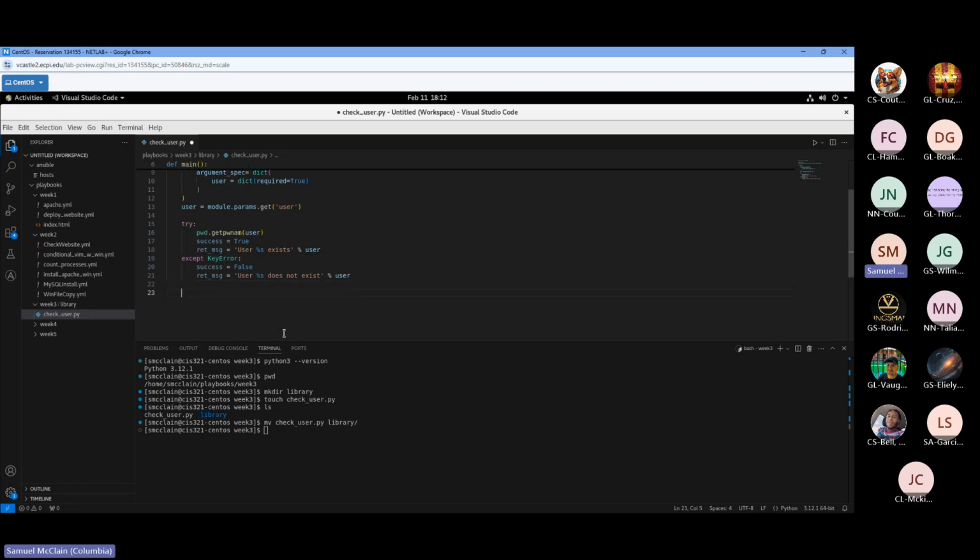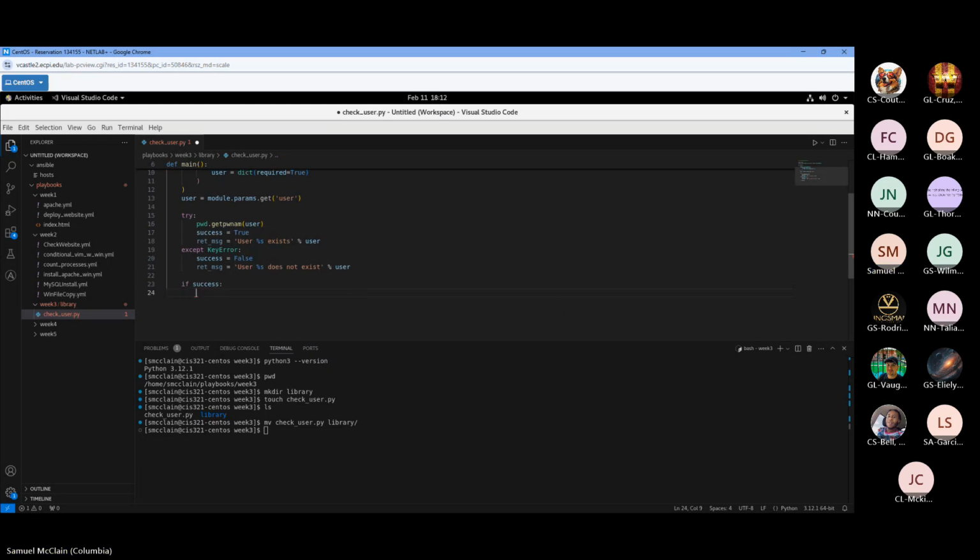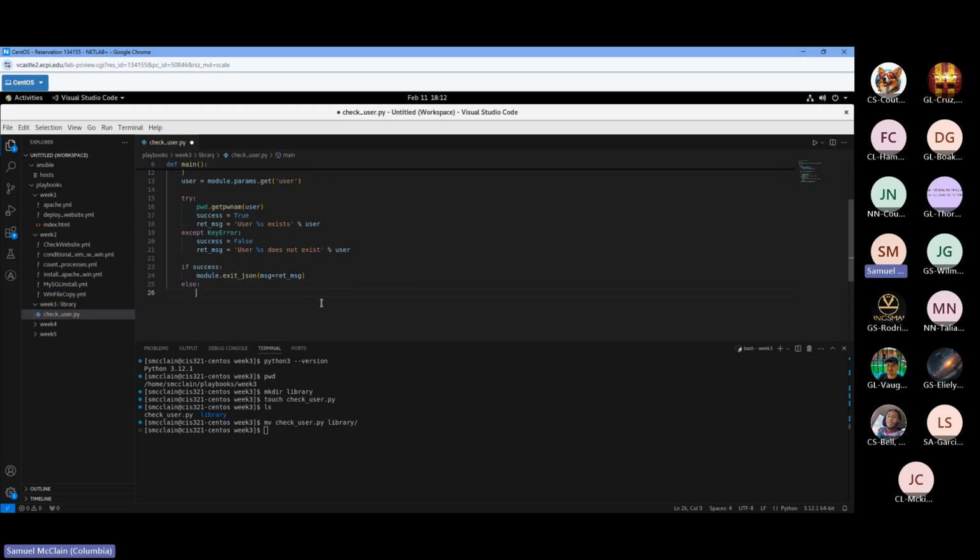And then once we try that, we say if success, because it is a Boolean value, Boolean meaning yes or no, if success, we're going to give it module, the previous example at the top, exit, and we're going to provide some JSON information back with a return message. And if it's not successful, we're going to give it module.fail.